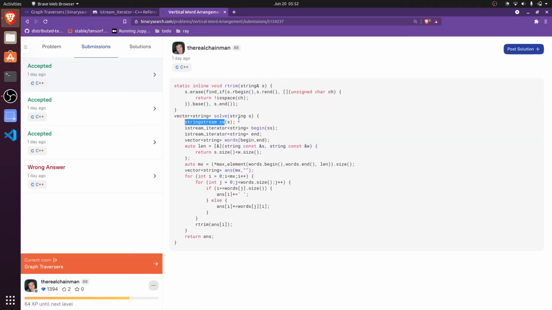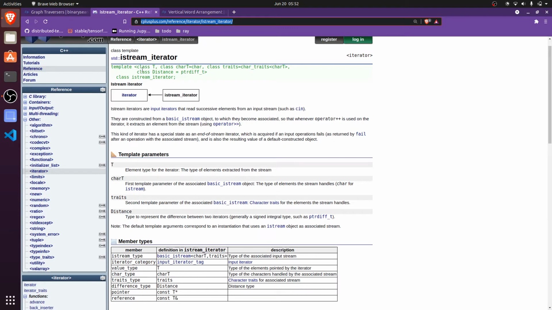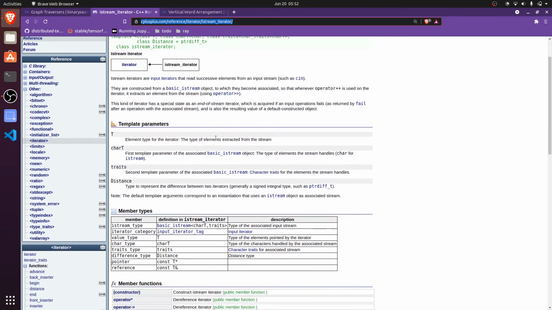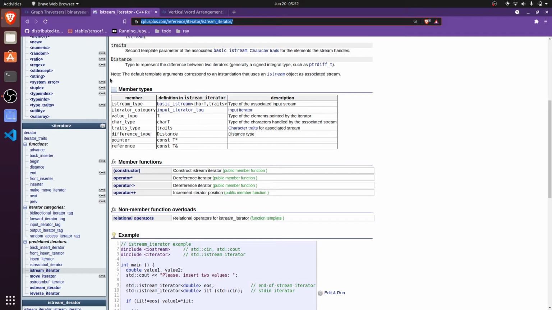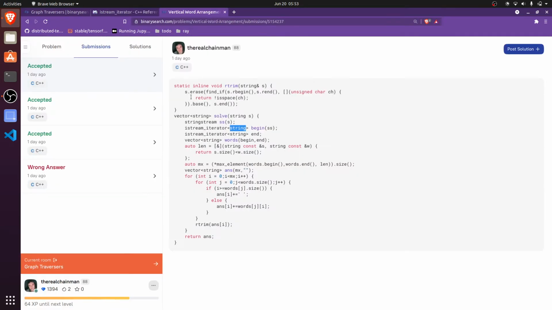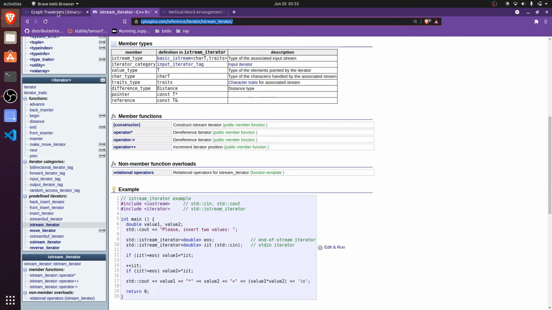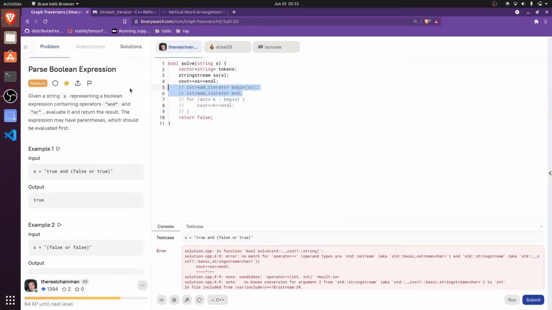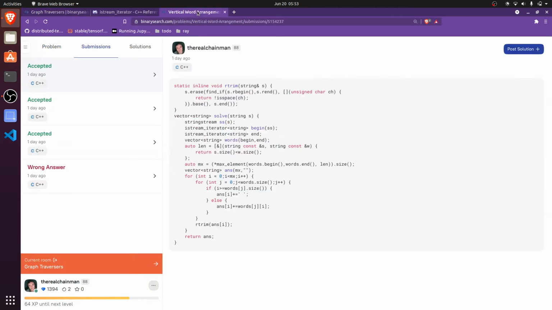Okay, so we create a string stream object. Oh, you have to specify what the class is. So I'm going to create an iStream iterator over a string. Okay. So I just need to specify here that this is a string, and then I think, what was the last step? The last step was just to construct the vector.